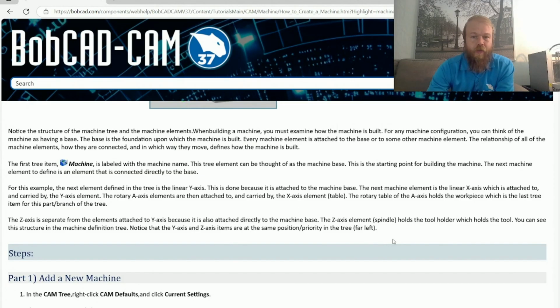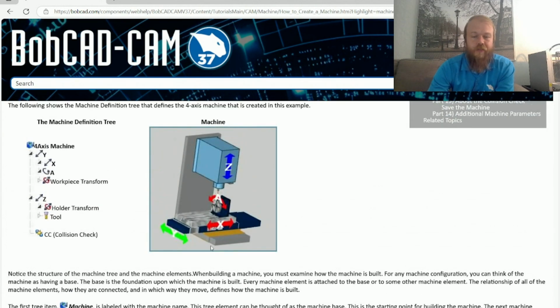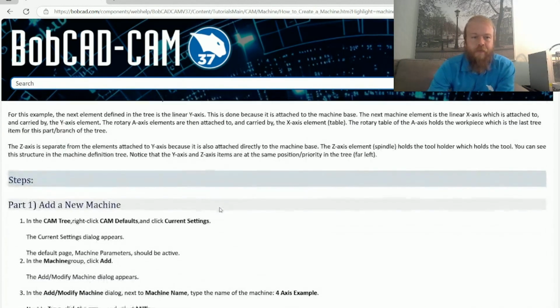Now it's saying how we're setting up the table and setting up the spindle in the Z-axis for the Z-axis element, and setting up a cylindrical part for the rotary axis. All of these parts are in this BC4X mill already, so we're basically going to copy and paste them from there.